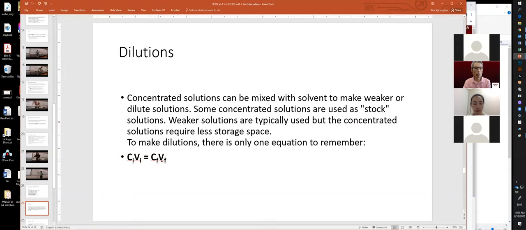CiVi equals CfVf. C here is concentration, V here is volume. I means initial. Initial means your stock solution, right? So if you know the concentration of your stock solution, and also if you know your final concentration, F means final, and final volume, you should be able to figure out your initial volume, the volume of your stock, highly concentrated solution, right? So let's move on.